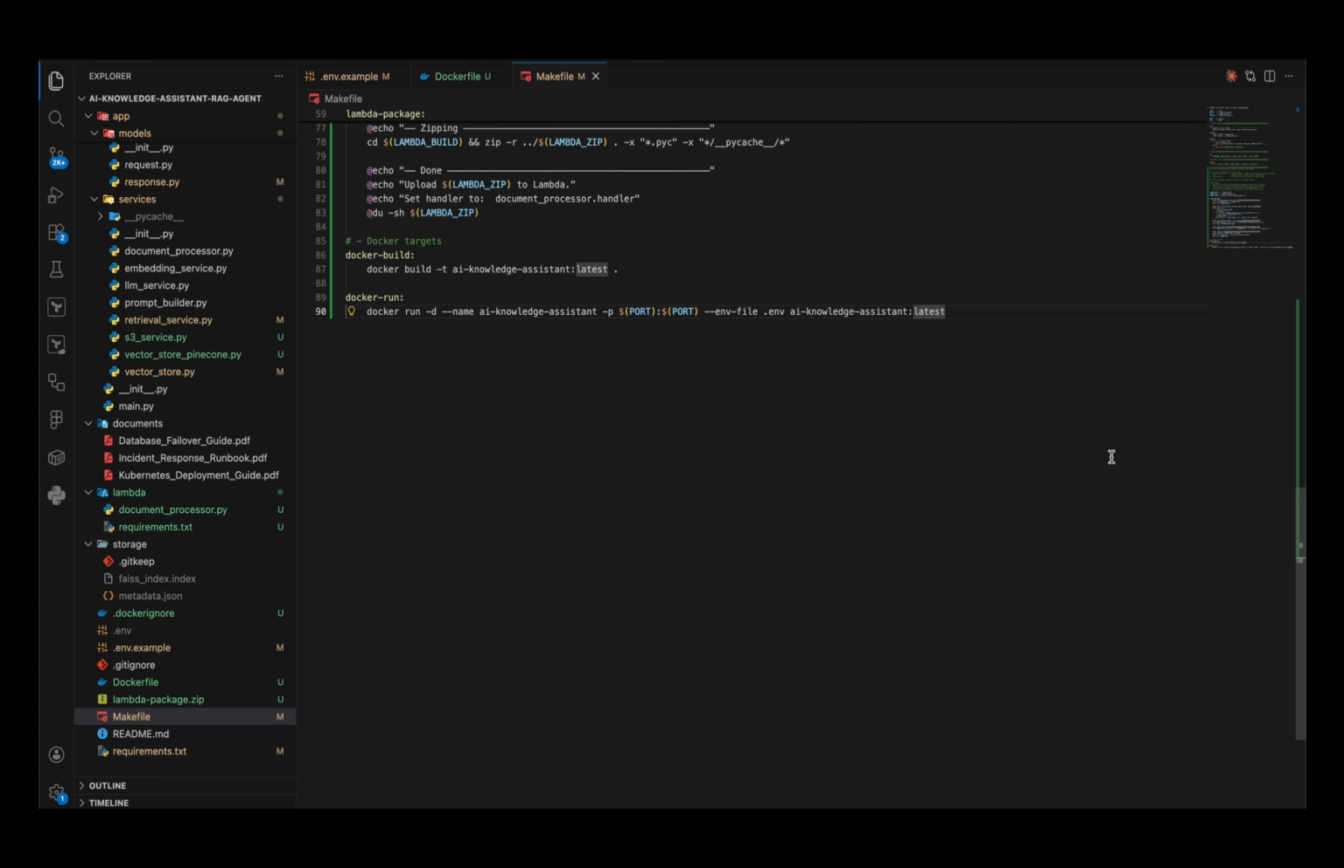To simplify working with Docker, I have added a couple of make commands in the Makefile. These commands allow us to build and run the container without typing long Docker commands each time. The first command is docker build. This command builds the Docker image for the application. The image is tagged as AI Knowledge Assistant latest. When we run this command, Docker reads the Dockerfile, installs the dependencies, copies the application code, and creates a runnable container image.